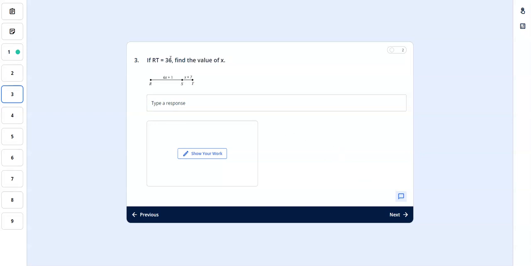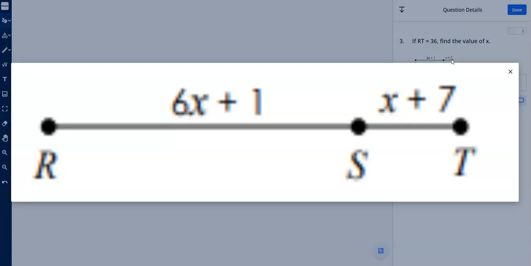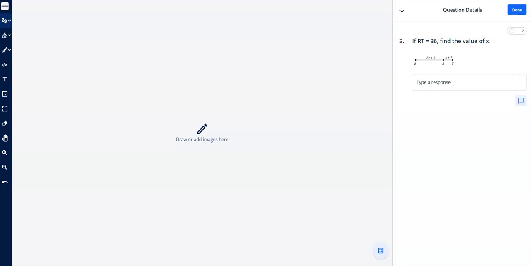All right, so I've skipped to number 3 to give you a little bit of help on this one so we can practice showing our work again. So again, we have RT is 36, and we have RS is 6x plus 1, and ST is x plus 7. And you can make this bigger by clicking on the image.